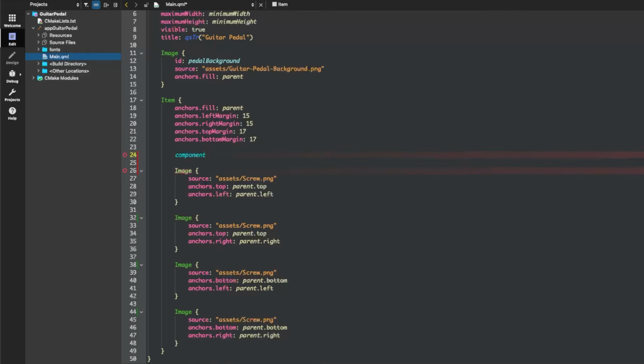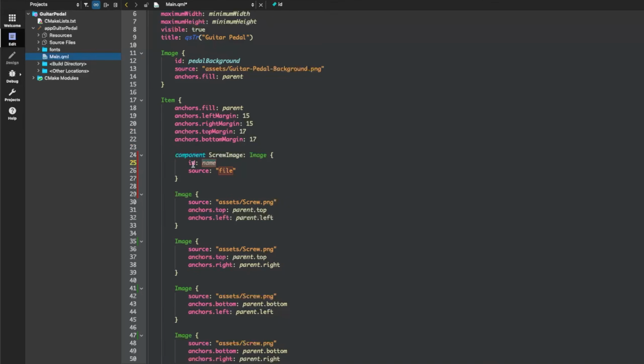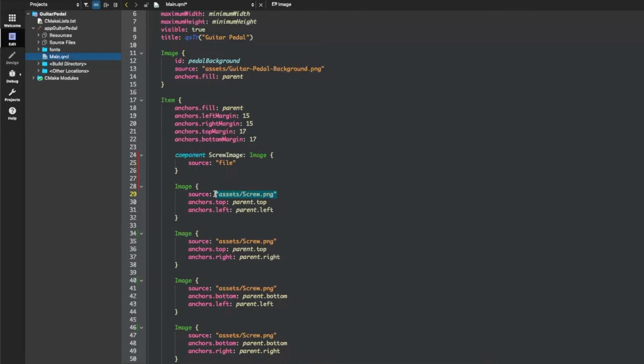Let's create an inline component. An inline component is like a template from which we can create objects by declaring instances of them. If we wanted to use it in multiple files, we would need to create a separate QML file to create the component. But this is for another time.